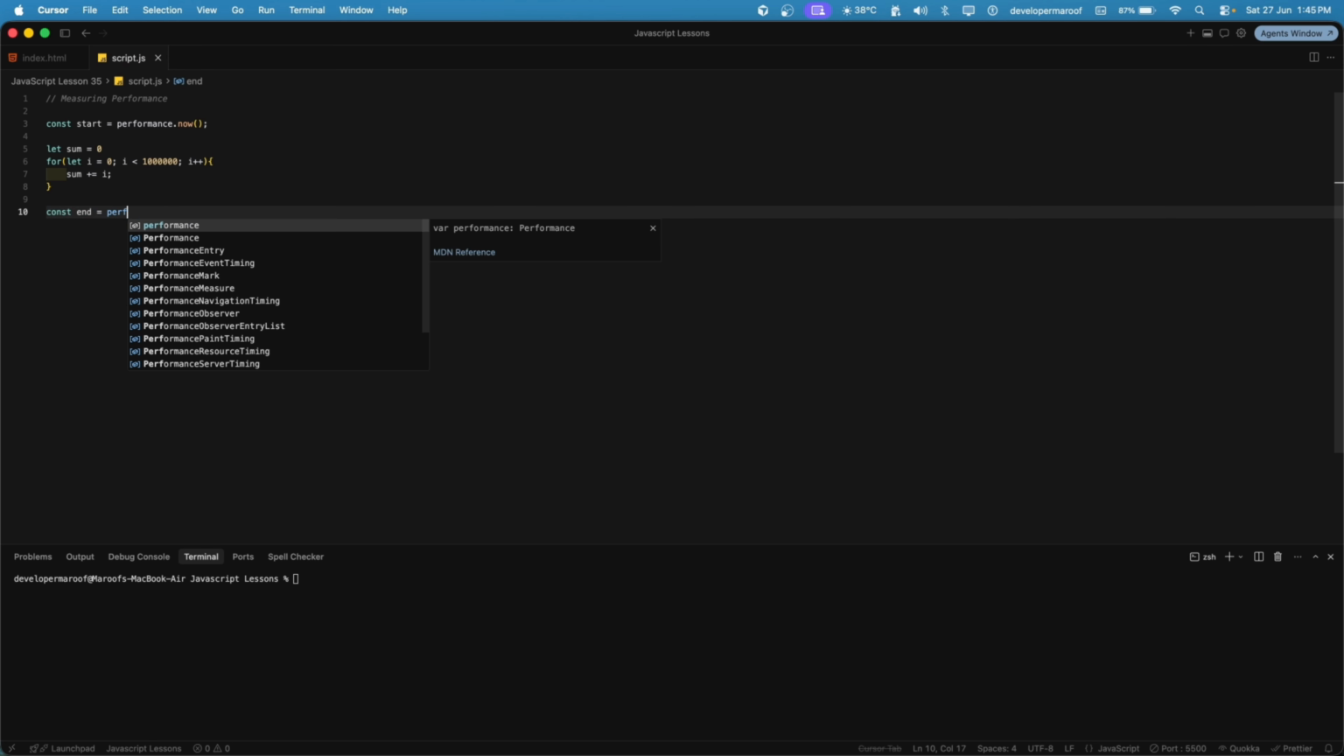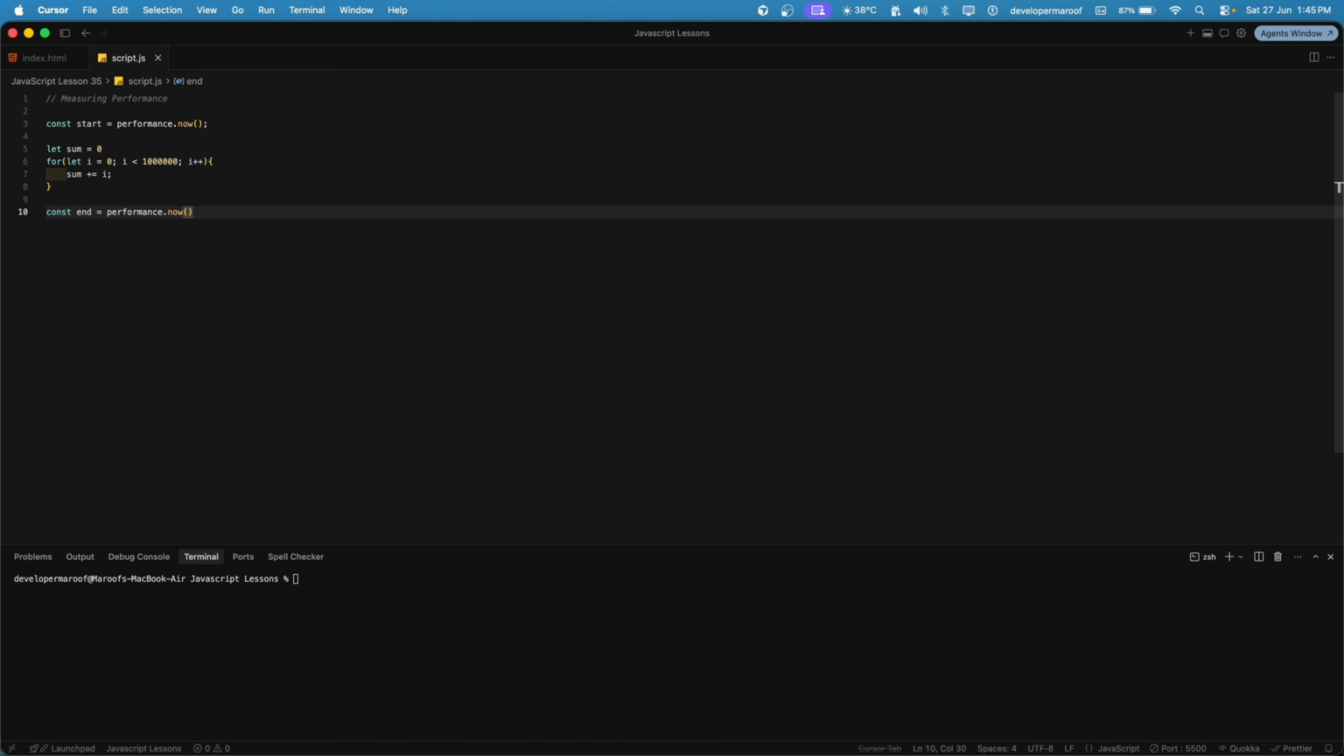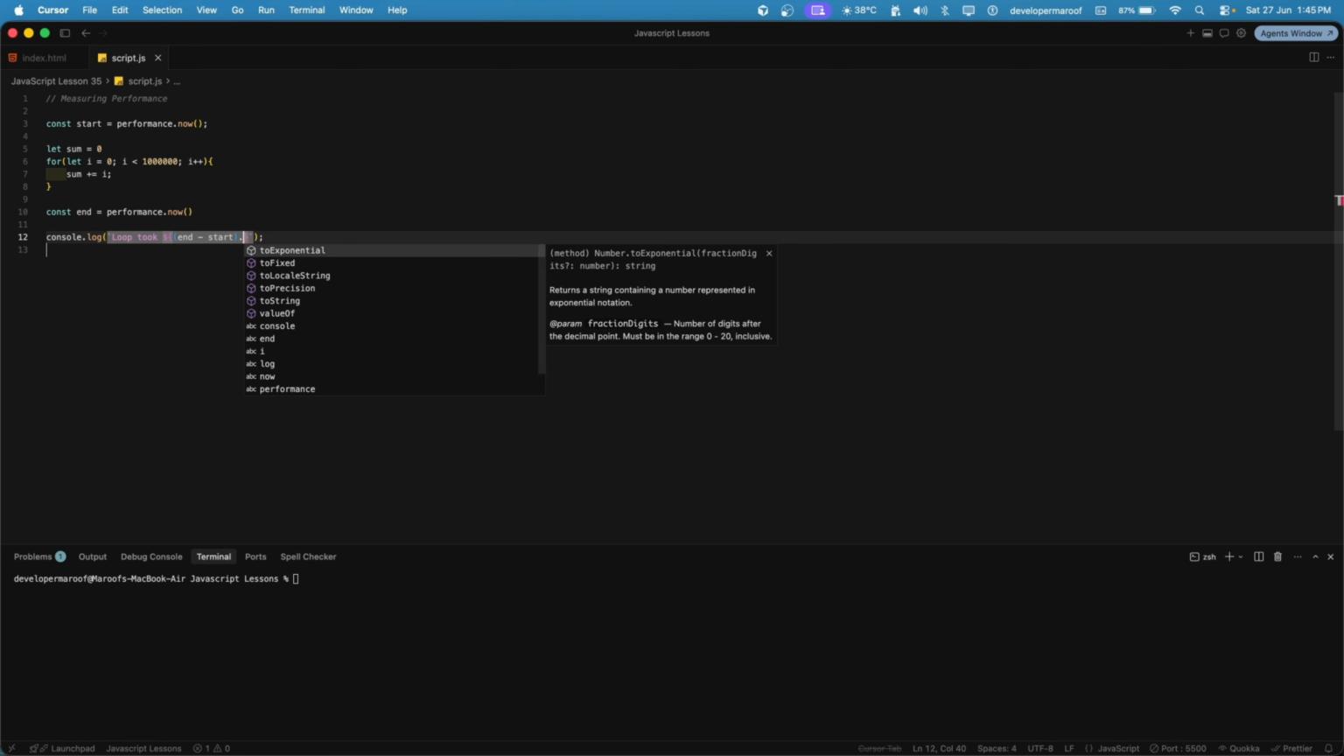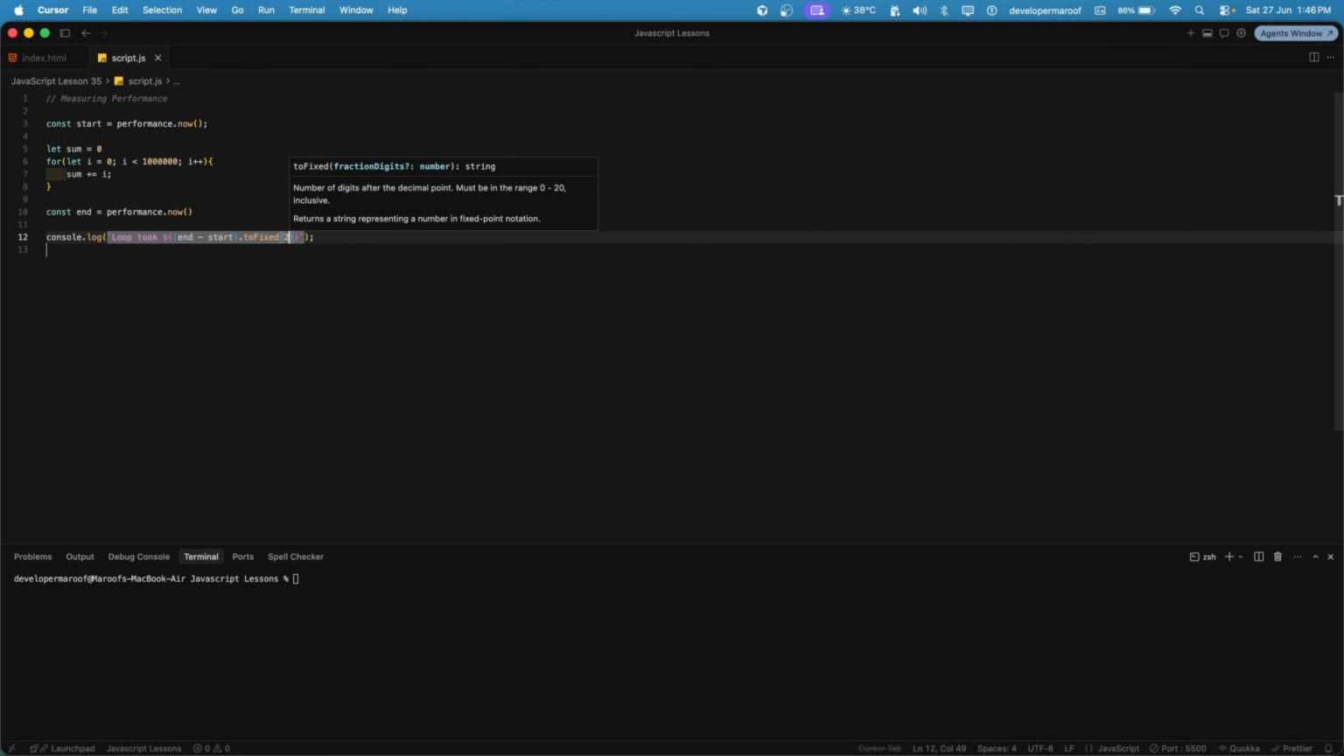Let's say performance.now method, and then we come here, we add a log and backticks. Let's say loop took end minus start dot toFixed 2 milliseconds. Now save it, and let me tell you what this code does.